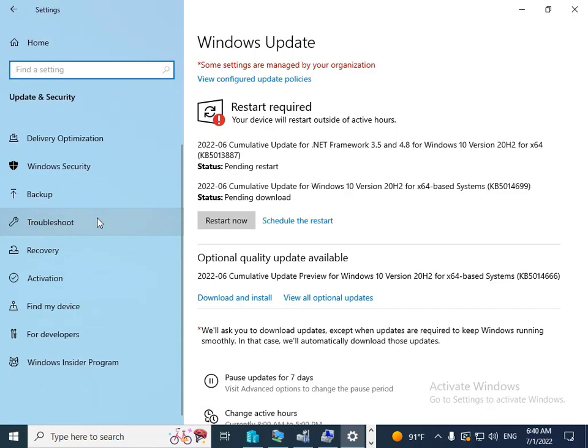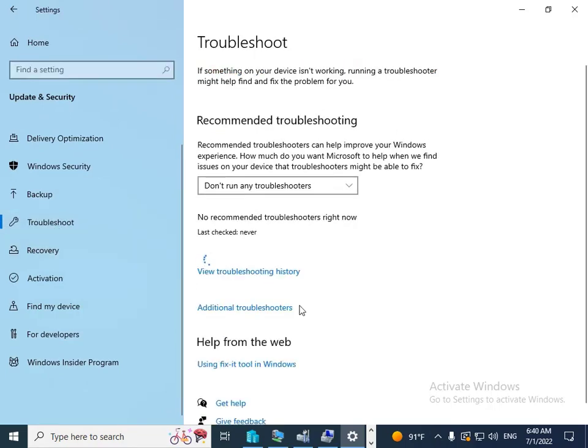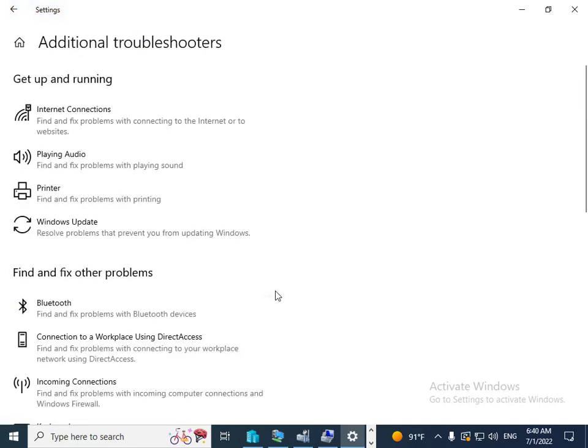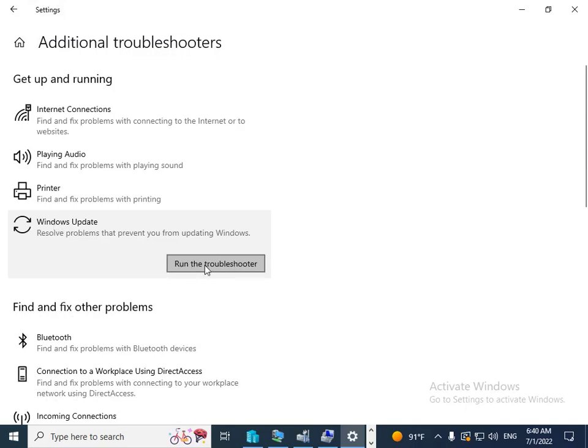troubleshooting. You should find the troubleshooting and click on that. Then you should click on additional troubleshooters, and then click on Windows Update. And after that, you should run the troubleshooter. After these three items, your Windows Update will be fixed.